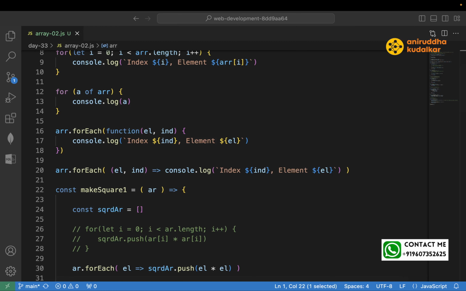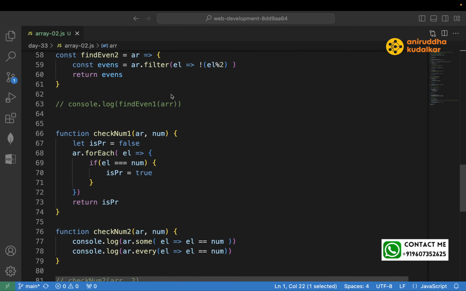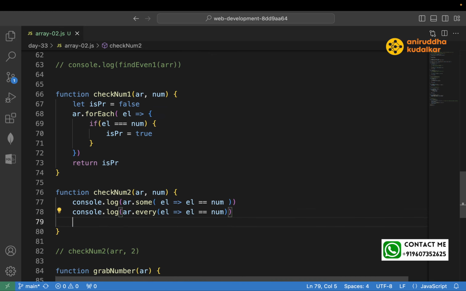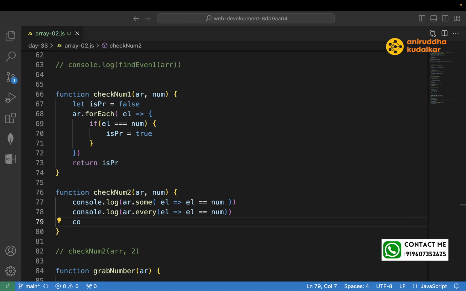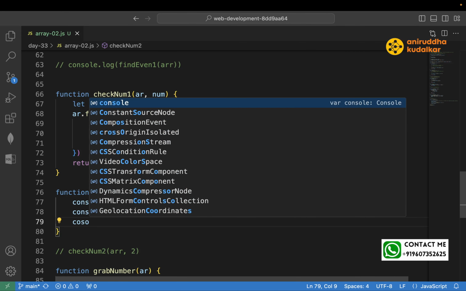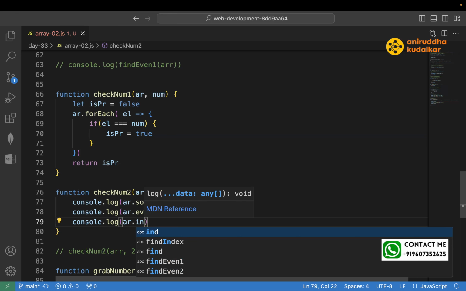There are a few more methods. Includes. Similarly, includes would be similar to some and every. Some means what? Some of the elements should match this num. Every: every element matches this num. In the same fashion, we can have console.log ar.includes. It will return true or false.